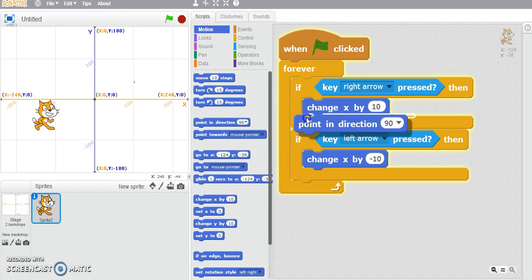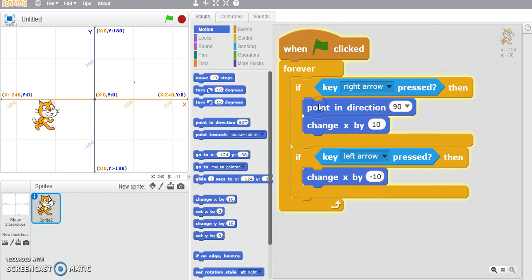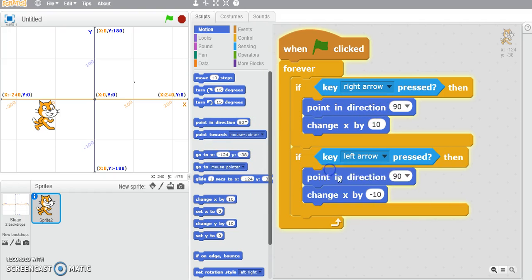And what I'm going to do here is I'm going to put one of them in each key. So one inside the right arrow, one of them inside the left arrow, but one of them is wrong. What does 90 mean? So if you click on 90, it will tell you. It says 90 is right, so when you press the right arrow, point in the direction right, and then when you press the left arrow, point in the direction 90, which is right, which is wrong. So left should be matched with left, which is minus 90.